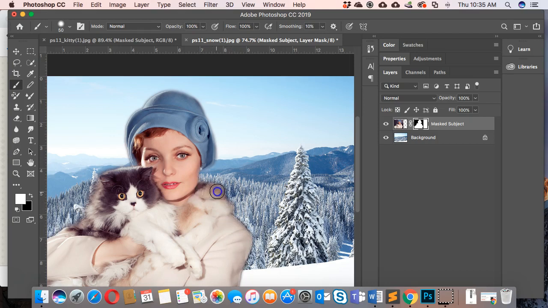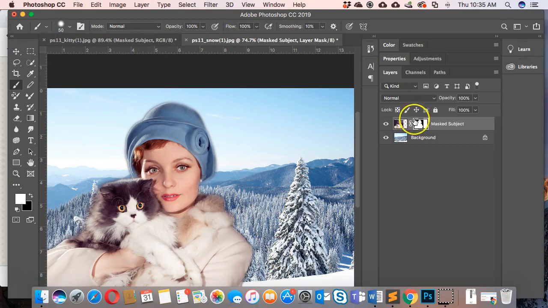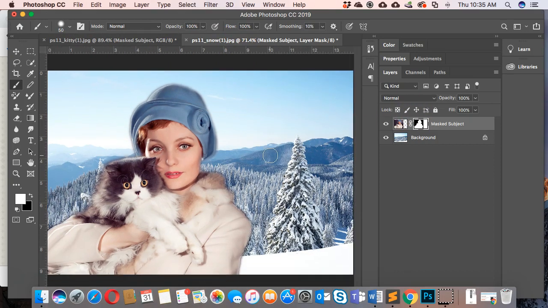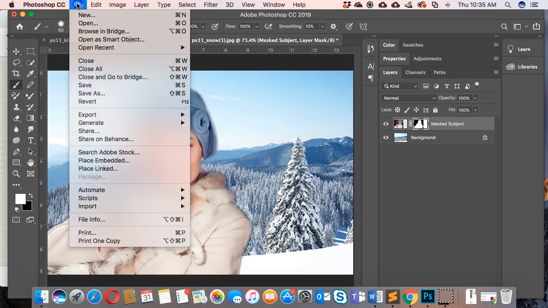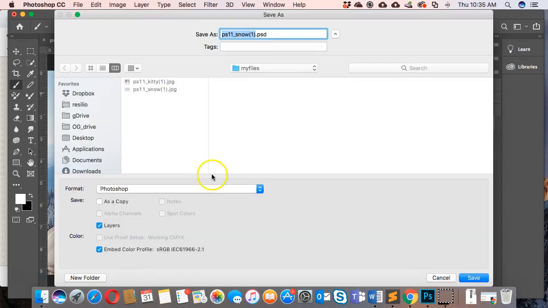For you to turn in this assignment, I need a Photoshop document. You download it as JPEGs, and it tells me that it's a JPEG in the name, ps11kitty.jpg, and the same thing with the snow. Now that these two are combined into one, I can go into the File menu, tell it to File, Save As, and make sure that the format is Photoshop.